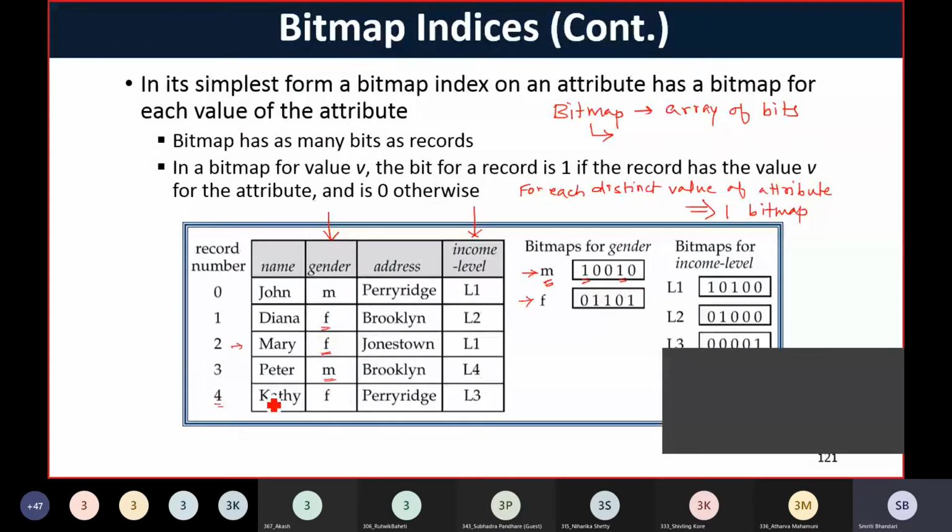So if I look at this M bitmap, how can I interpret it? If there are 5 bits, meaning there are 5 records, we begin numbering from 0, 1, 2. So for the 0th record, the value of gender is M because this bit is set to 1. For the third record, the value of gender should be M because once again this is set to 1.